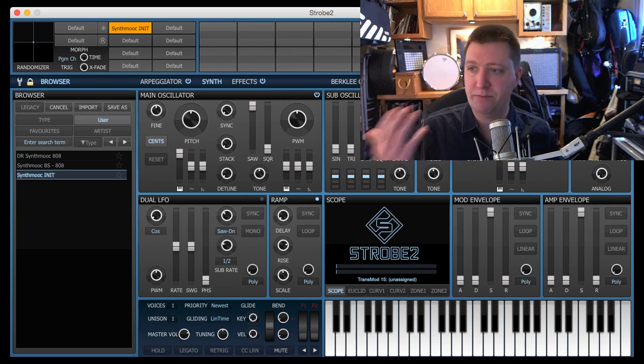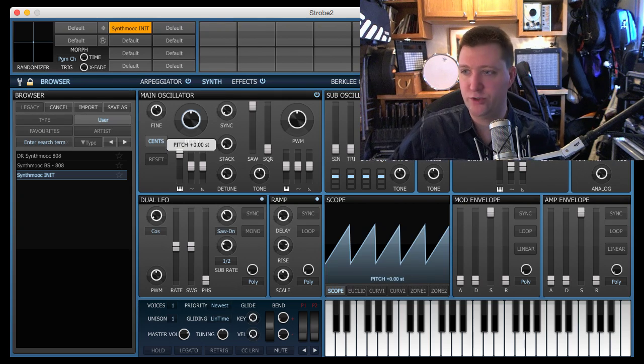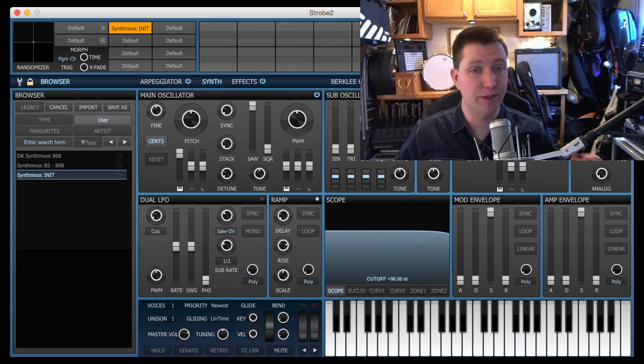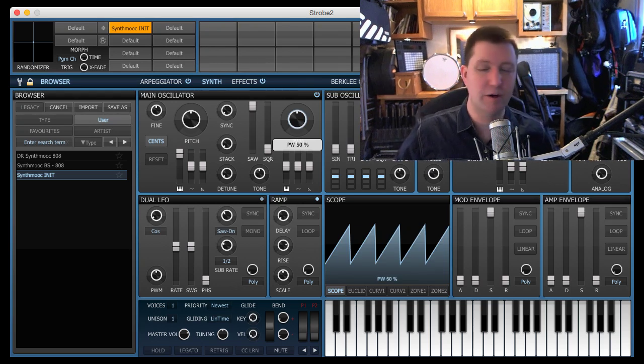So we do see that there are these big knobs, right? We have this pitch knob, which is really big. That's an important one, of course. And we see cutoff frequency is the other really big one. And we'll talk about PWM in a moment.